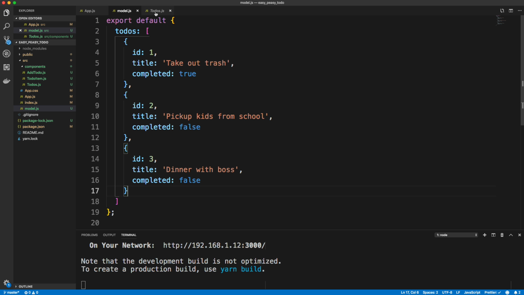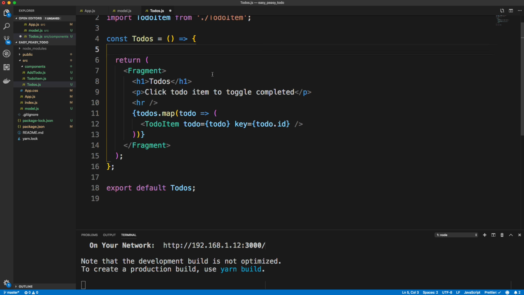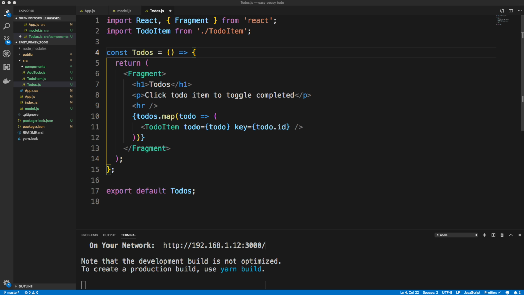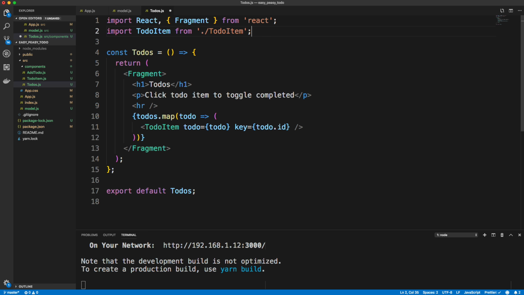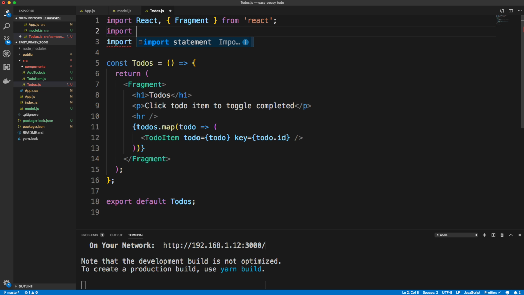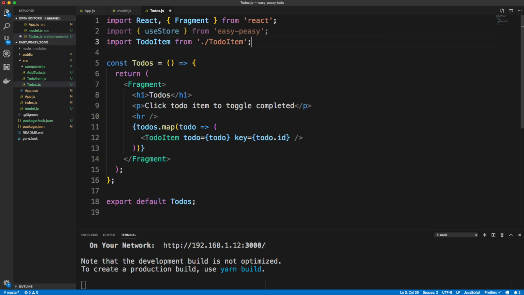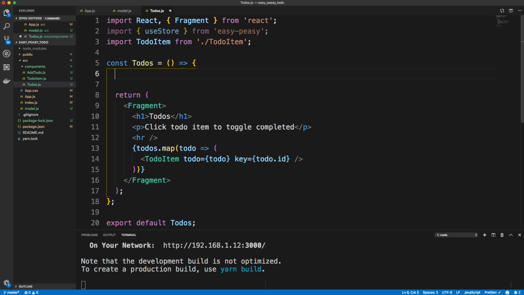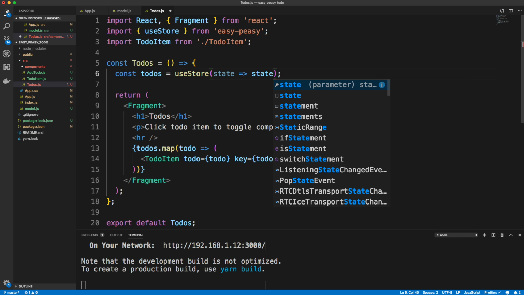We'll save it. All right, now to bring those into our todos component, very simple. So I'm going to delete this. And all we have to do is use a hook. So let's say import, and we want to bring in useStore from easy peasy. And then right in the component above the return, we're just going to create a variable called todos, set that to useStore, and pass in state. So we just have an arrow, and then we want state.todos.